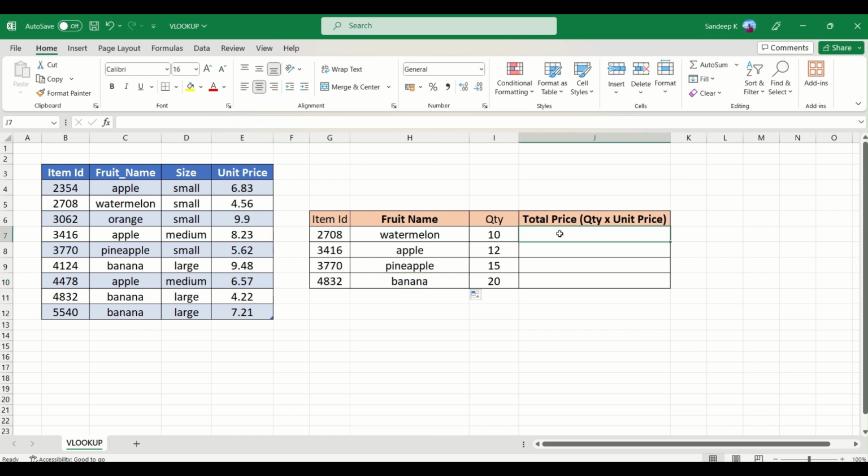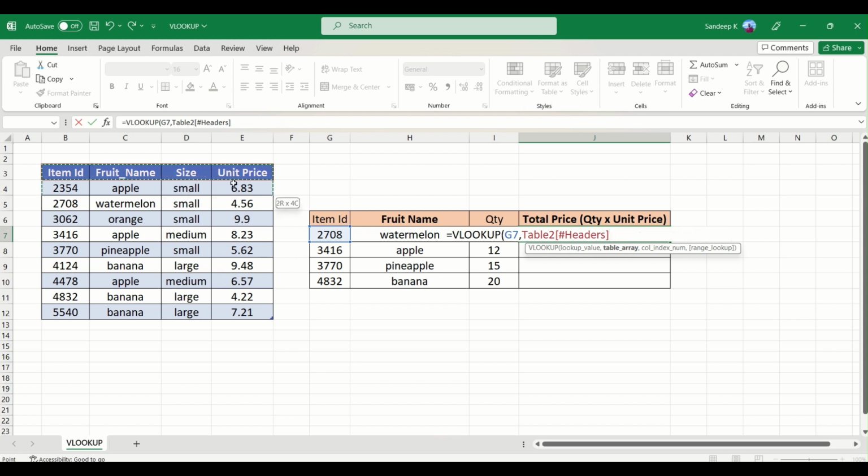Now, similarly, you can calculate the total price as well. So first, let us fetch the unit price from the table on the left to the table on the right. Okay, so I'll say equal to, and I'm going to say VLOOKUP. Lookup value is the same. Put a comma, table array. So now the table array changes because we want the unit price as well, and we will select the entire table here. And you can see column number now will be 4 because it has 4 columns in total.